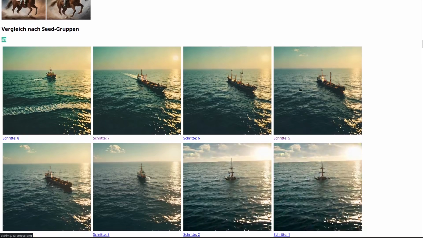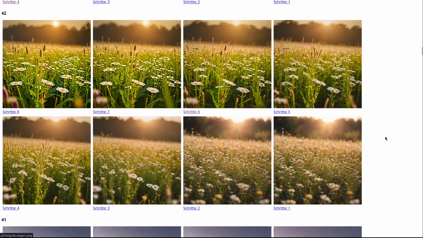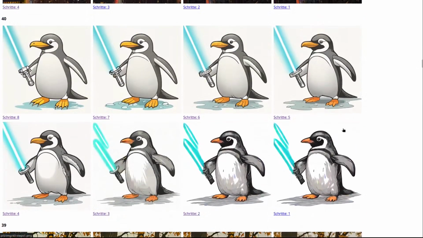That means here you can now see what this ship motif looks like with 1, 2, 3 steps. There you can already see the details are clearly different. The same here below with the others. Especially with the penguin, for example, you can see it quite nicely how it starts here as an oil drawing. The sword is somehow a bit broken here. It will remain broken even if more details are added. From 4 steps onwards, the sword is completely intact and that looks much better.